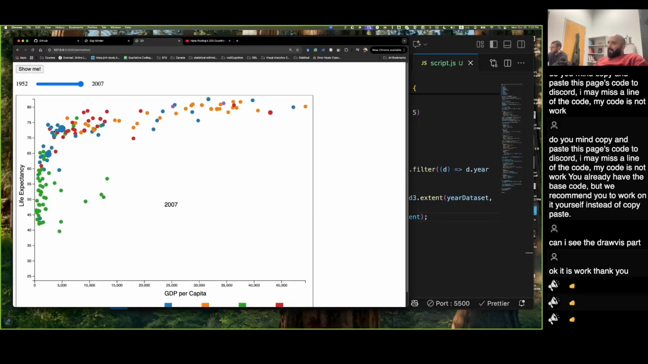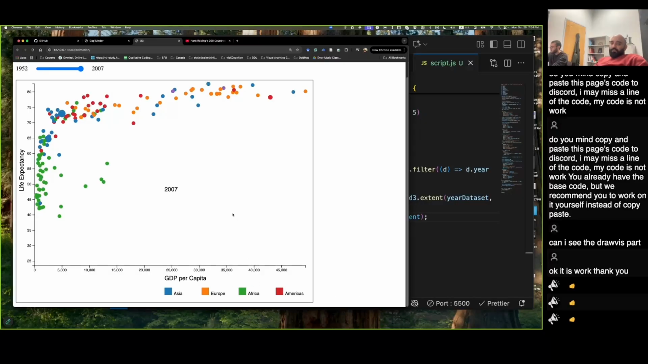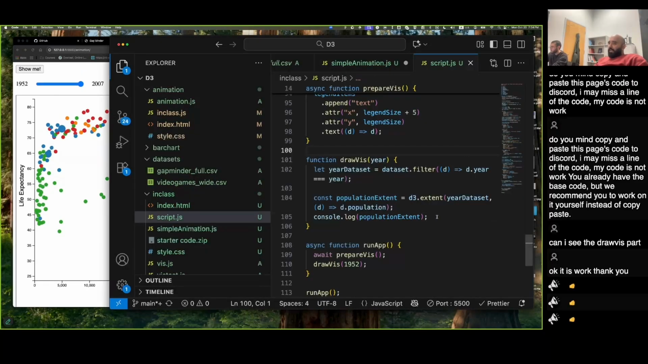Anyway, so we're trying to map the population to the size of the circles, okay? To the radius or radii of the circles. The x-axis is going to map the GDP. The y-axis is gonna map life expectancy. Color is gonna map a categorical variable, continent, which is shown here. Okay, so that's why we're taking the population extent.